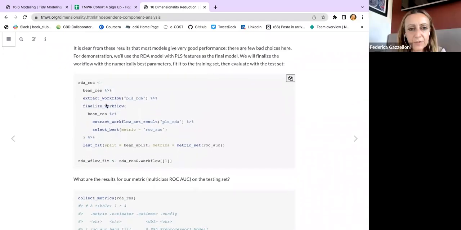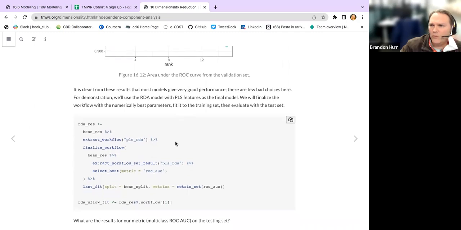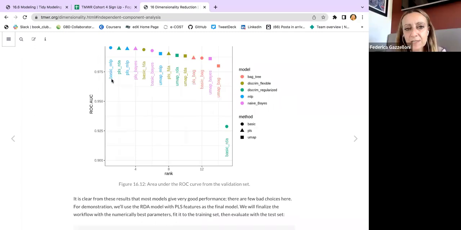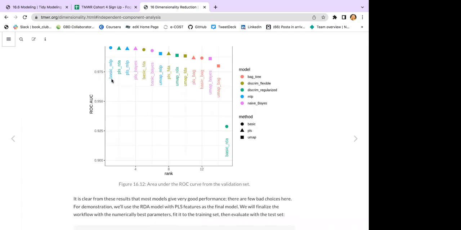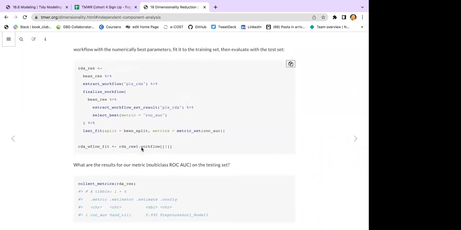So then what they do is extract the workflow with the best one, then finalize. Did they pick the PLS RDA as the best one because it's a simpler model? Yeah, I think so. The neural network is probably a bit overkill, maybe, because this is just basic. And if you were to include error bands, probably those first four would be pretty much equivalent anyway. Although that's just a gut feeling thing.